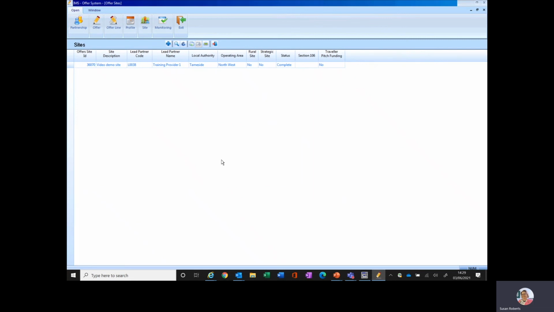That will bring through all sites, and I've only got one that's been set up. I do want to point something out to you. This has got the local authority of Tameside against it. My offer line is for Wigan, so I'm going to add a new site.